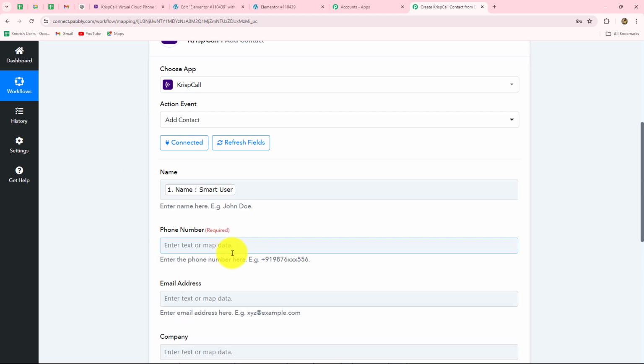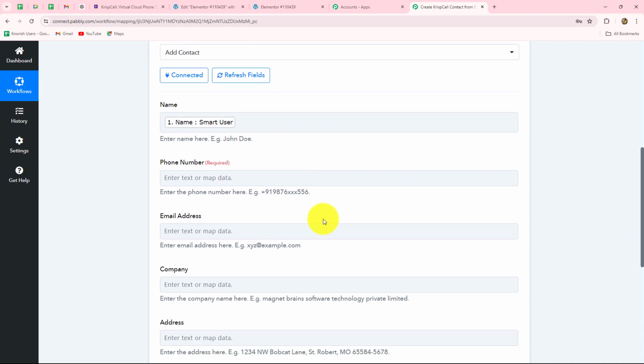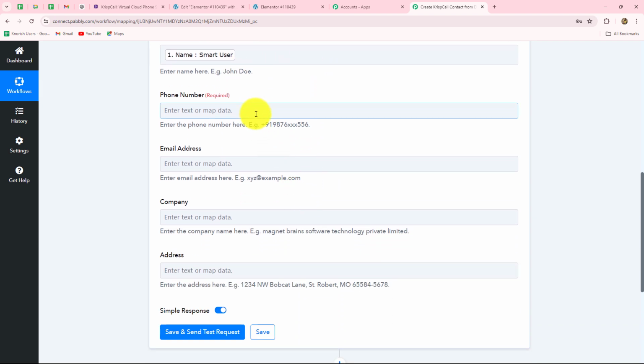So now, as we have inserted the data from our previous response, it is called mapping. When we map data, it becomes dynamic and it is now going to replace automatically with each and every new response. So whenever a new response is being captured from Elementor, automatically the details which we map in KrispCall are going to be replaced with the new details of that new response. And in this way, we are going to automate the entire process of creating contacts in KrispCall for Elementor form submissions. Let's move forward towards phone number.